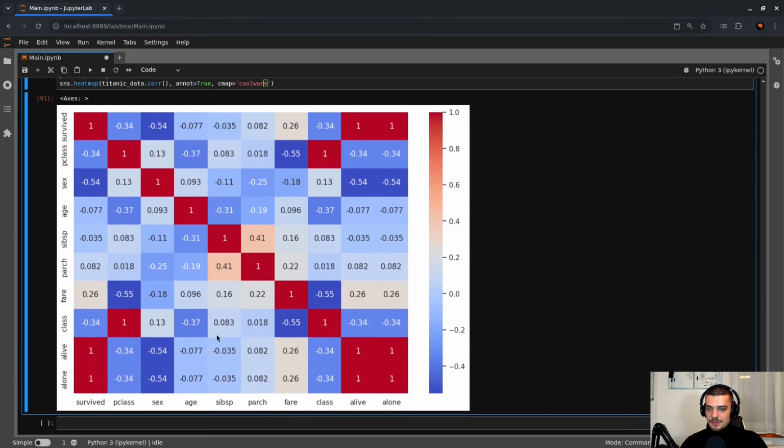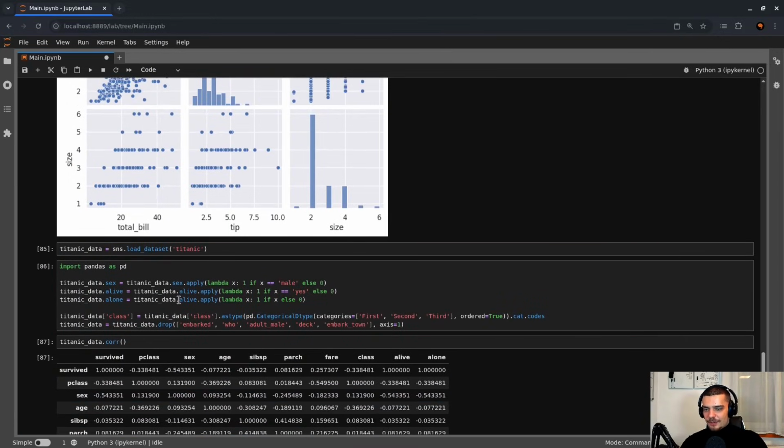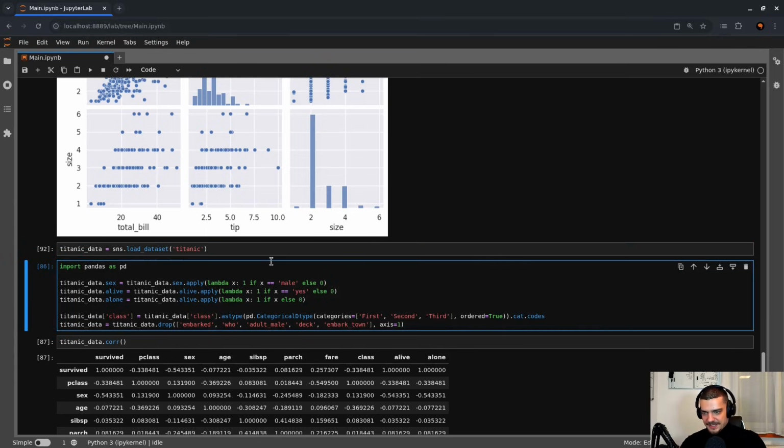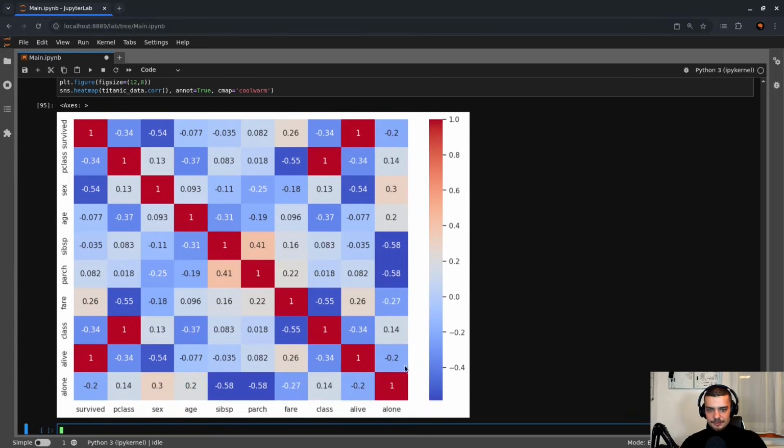And by the way, by doing this, I can see that I made a mistake in the pre-processing because alive and alone have a correlation of 1. This is not possible. They would be the same feature, and they are because I didn't correctly change the code. So let's do all of this again, alone, and now I should get a different correlation there.